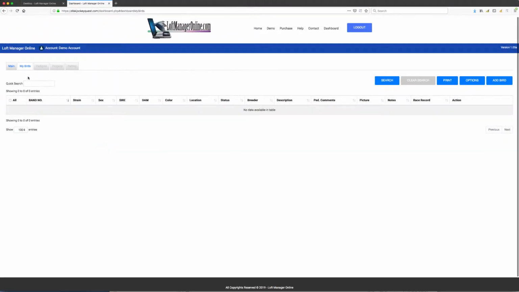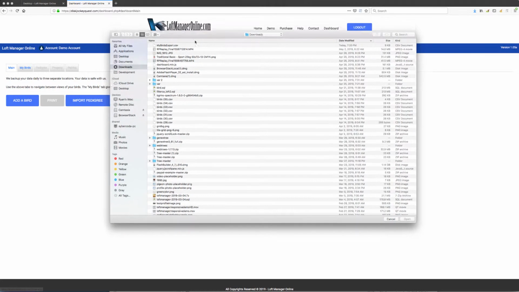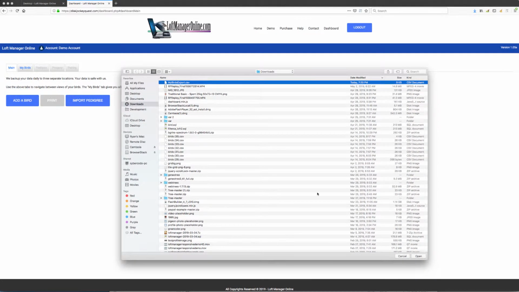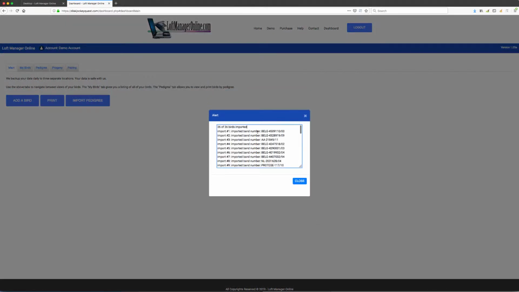Now I'm going to walk you through the import process, which happens from the Main tab. I'm going to click on Import Pedigree, and select the same mybirdexport.csv file that I just finished downloading and click on Open. The status window shows that 36 of 36 birds were successfully imported, and those birds are listed here all the way down.